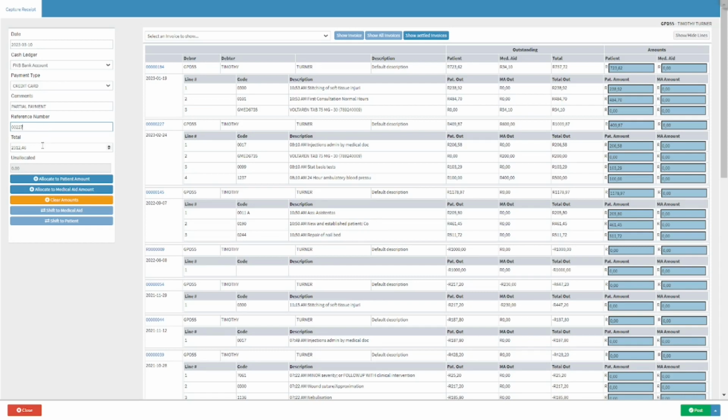The amount outstanding on the listed invoice will be shown in the total field. Please note that if a patient would like to make a payment towards the amount outstanding, the desired amount can be entered into the total field. The unallocated field will display the amount that still needs to be assigned to an invoice.